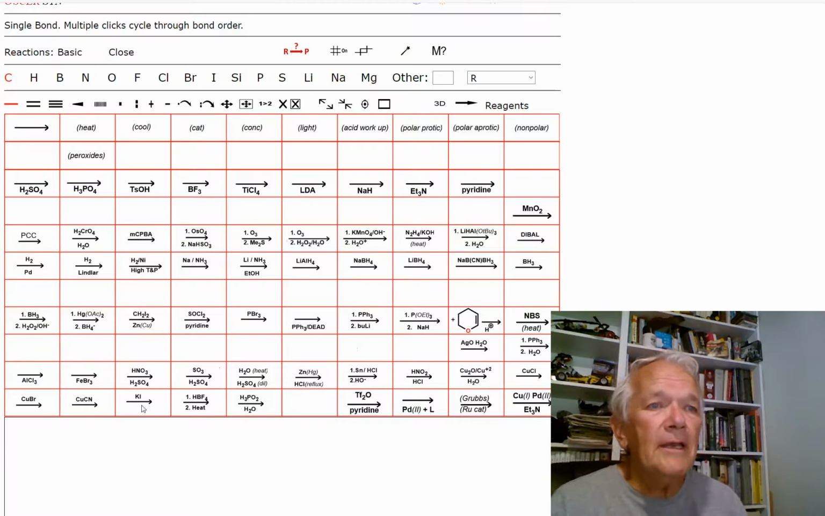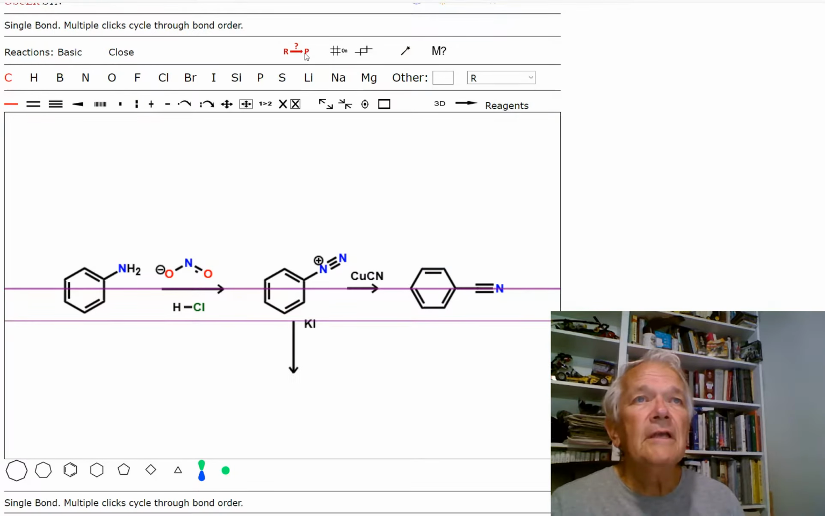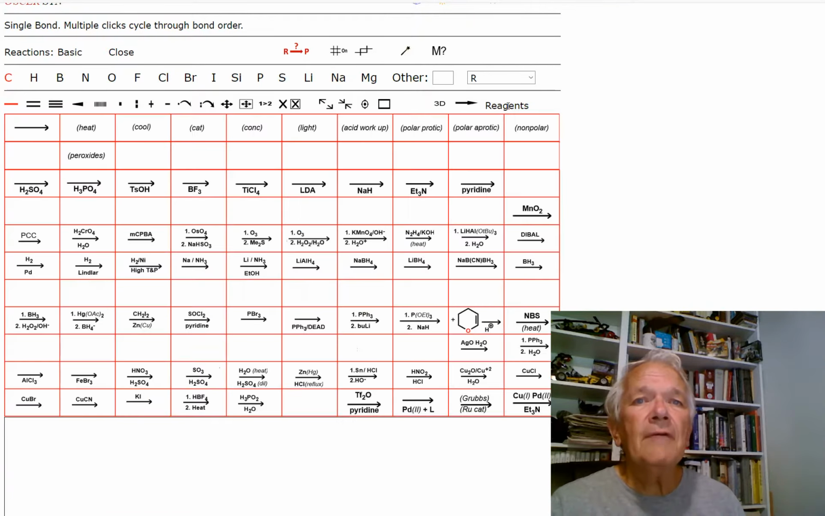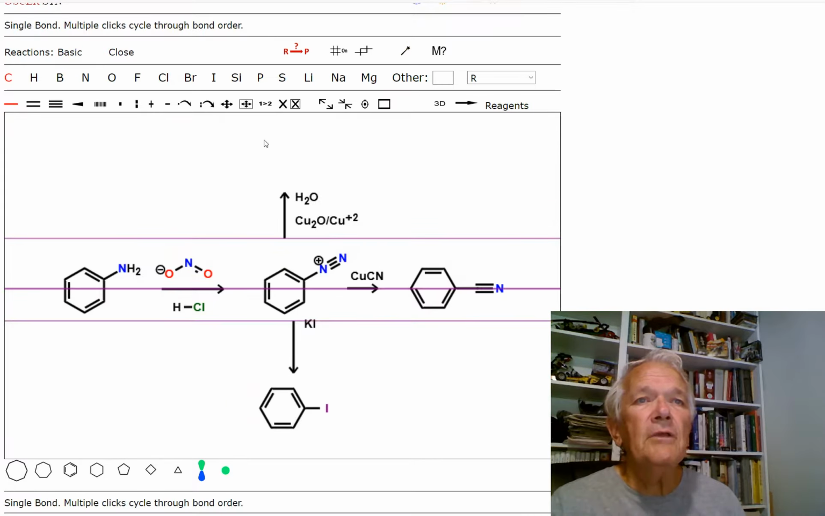What else can we try? We can go in, we try KI. We don't have any other way of making aryl iodides conveniently. So here we go. We make the iodide. What else do we have on here? This, of course, is the chloride. That's the bromide. What about this guy here, cuprous oxide? Can you guess what this is going to be? Well, cuprous cyanide made the cyanide. Well, we have an oxygen there. It's going to give the phenol.